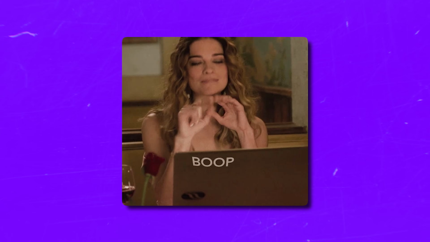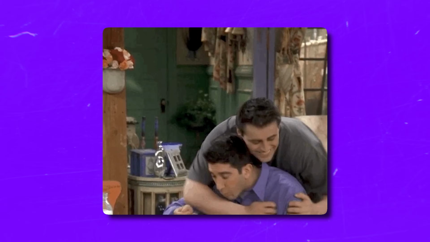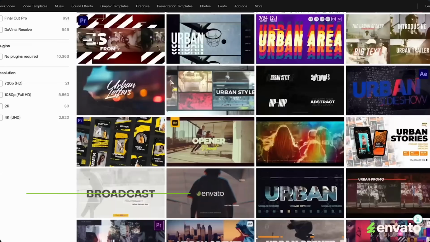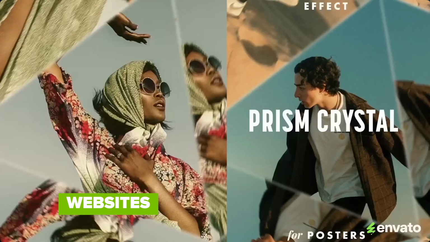And it's not just for professionals. You might be working on a small personal project or something more serious. Envato Elements has something for everyone. You can use these assets for things like YouTube videos, social media posts, websites, or even client work, without worrying about additional costs or licensing issues.